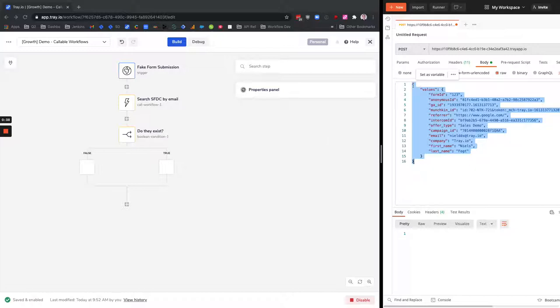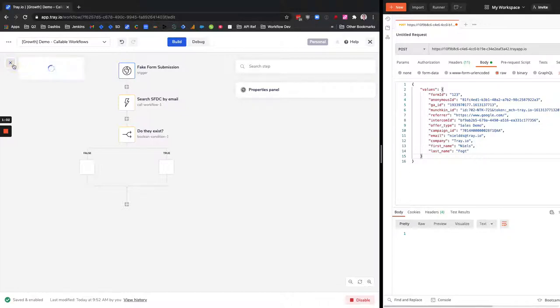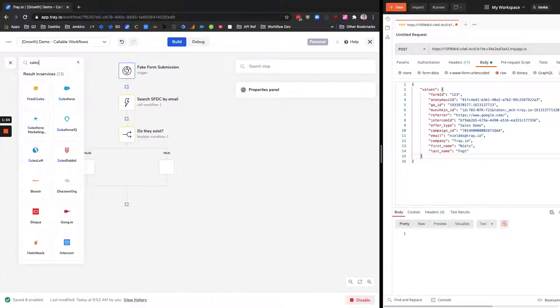So you can see here I have this form submission with a values object, and that values object has properties within it that represent all the data for my form submission. Now, in our scenario where we want to create a lead, because it doesn't exist in our CRM yet, our CRM is Salesforce. And Salesforce has its own object structure.